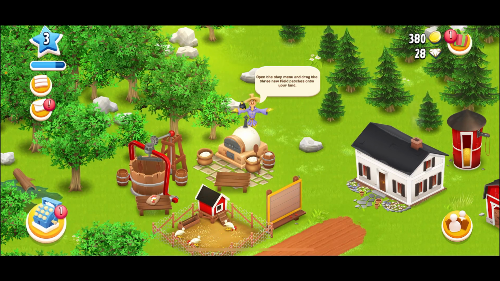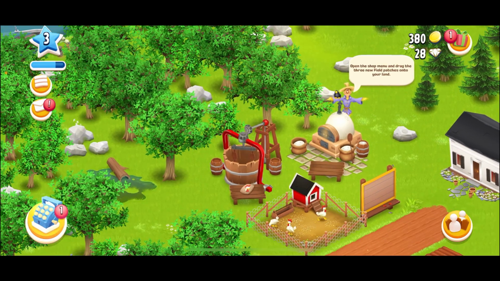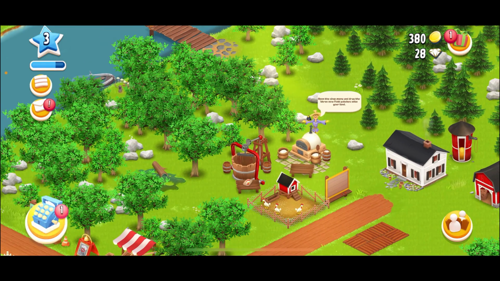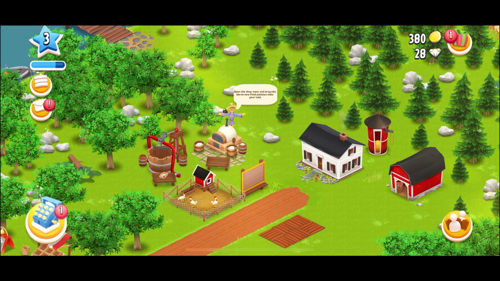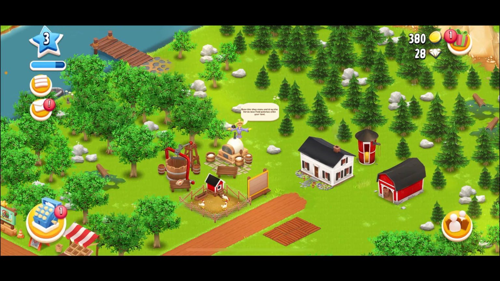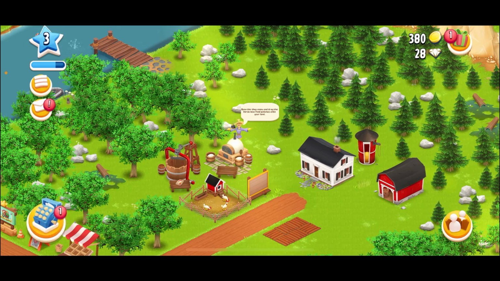Heyday is all about managing and growing your virtual farm, plant and harvest crops, trade goods with neighbors, raise animals, and expand your farm as you progress. So that is how you can easily sign up for Heyday.